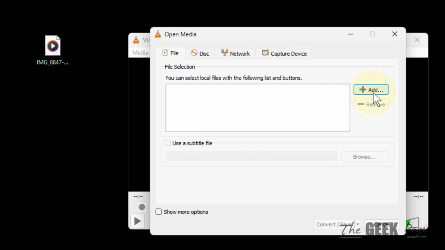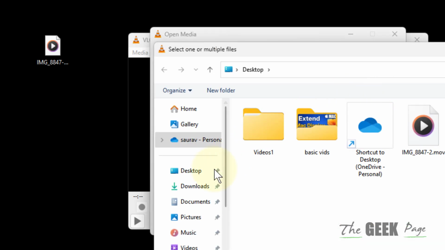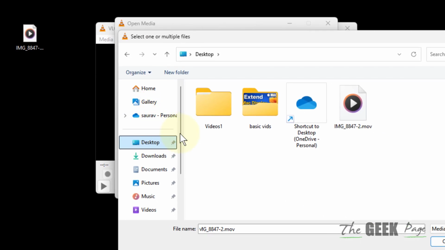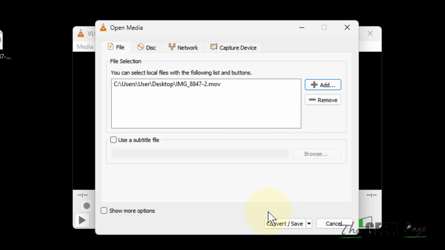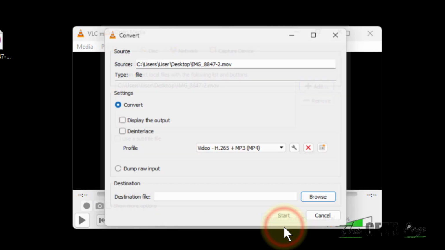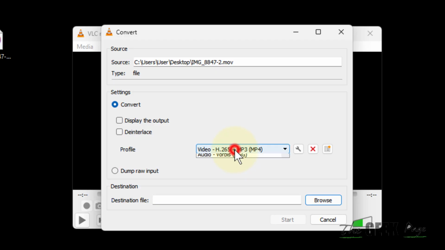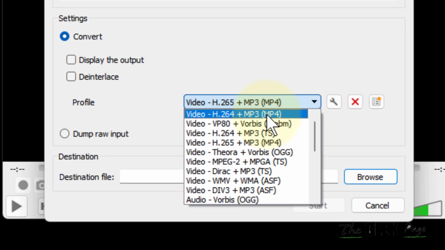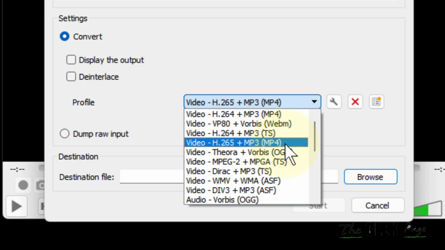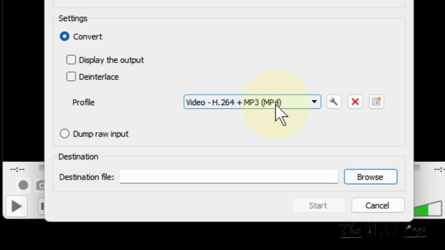Now click on Add. And just browse to the location where your file is and double click on your file to select it. Now click on Convert Save. And now from the profiles, select H.264 plus MP3 or H.265 plus MP3, any MP4 format you want.